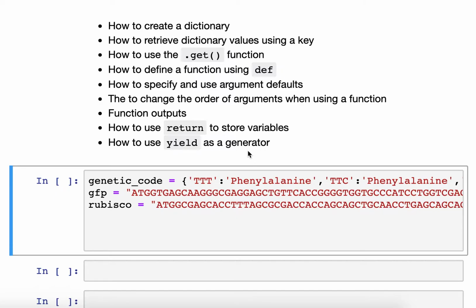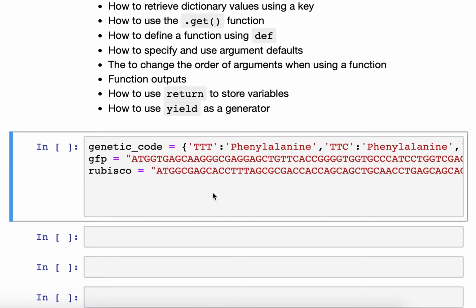We'll learn how to specify and use arguments, as well as how to use argument defaults, and how to change the order of arguments when using a function that we've created. We'll also learn about how to retrieve function outputs, and we'll learn how to use return to store variables, and also how to use yield as a generator. So let's get started.